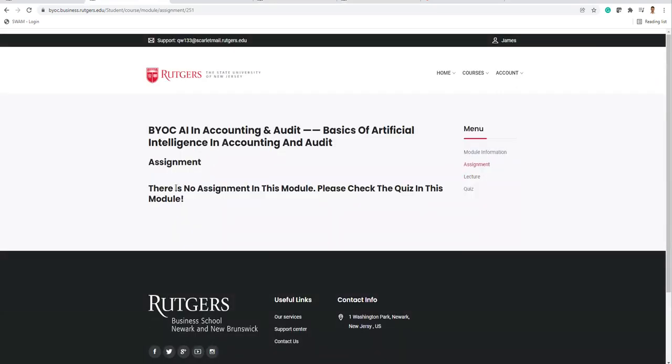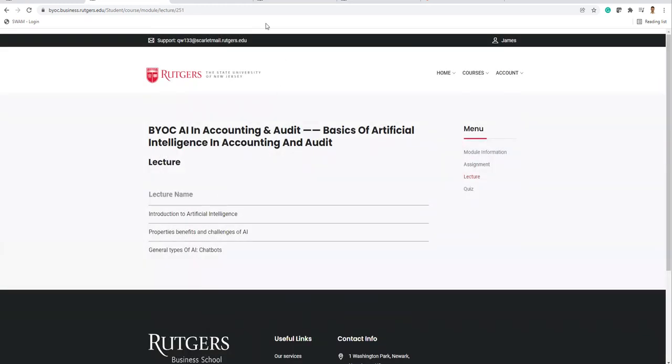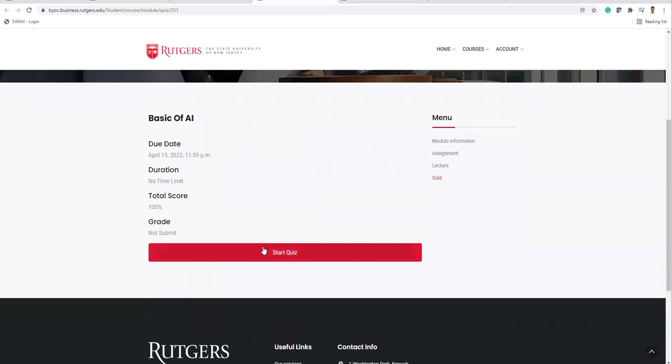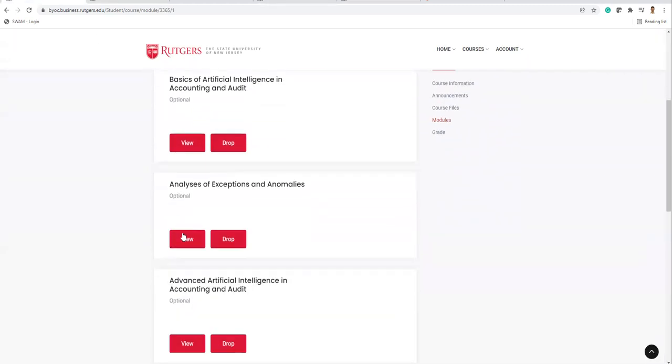If you hit the assignment in here, it says there is no assignment in this module, please check the quiz in this module. So instead of the assignment, this module has a quiz. All you have to do is watch the theory lectures and then take the quiz. That's it. After you do this, you're done with 1/5 of your 1 credit course, and you have to go back and start studying the second one.